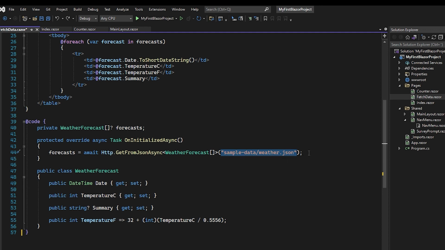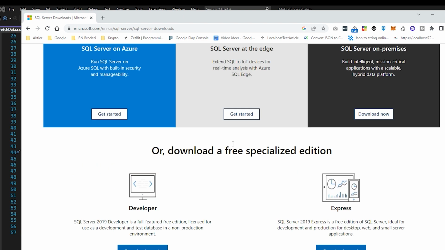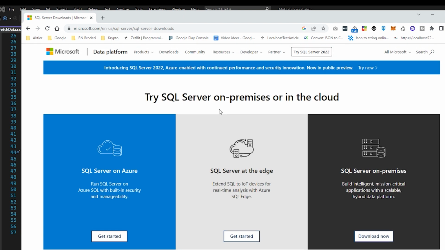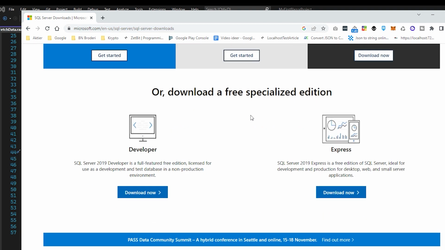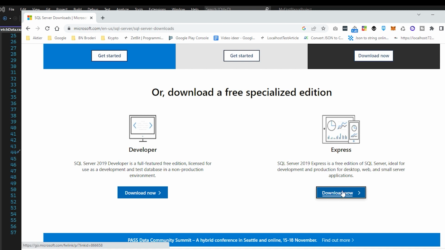So first of all, we have to install a SQL server on our computer, and I will just install the SQL server from Microsoft. I will put this link in the description, and then I want to scroll down and download this Express edition. So I say download now. I don't have this installed on my PC.